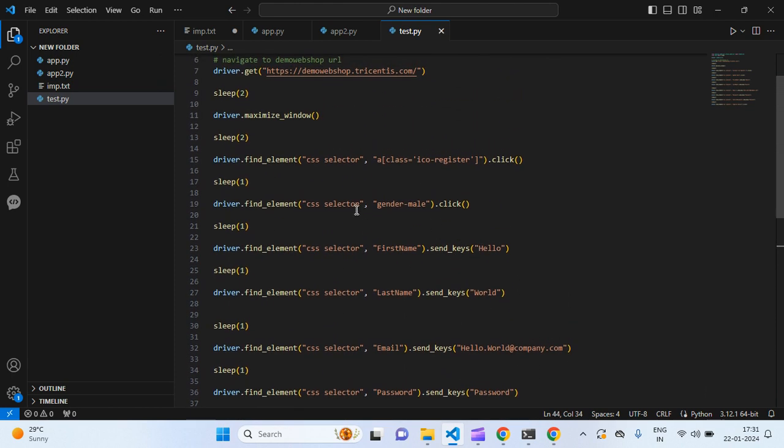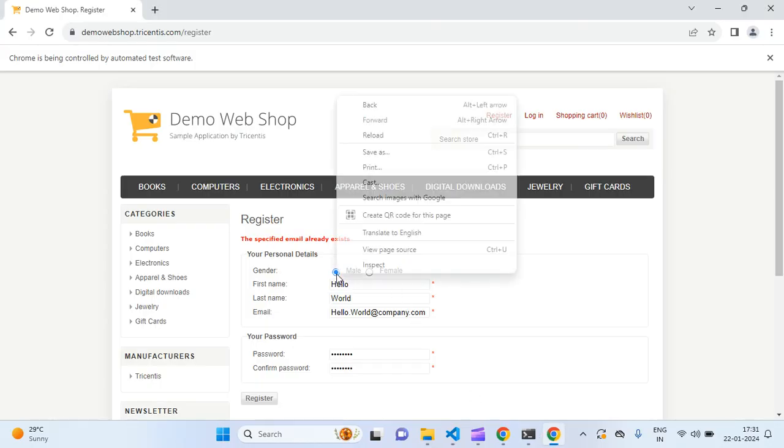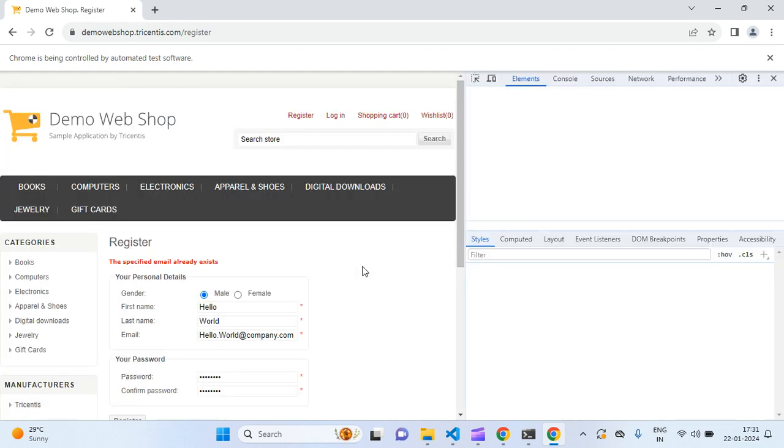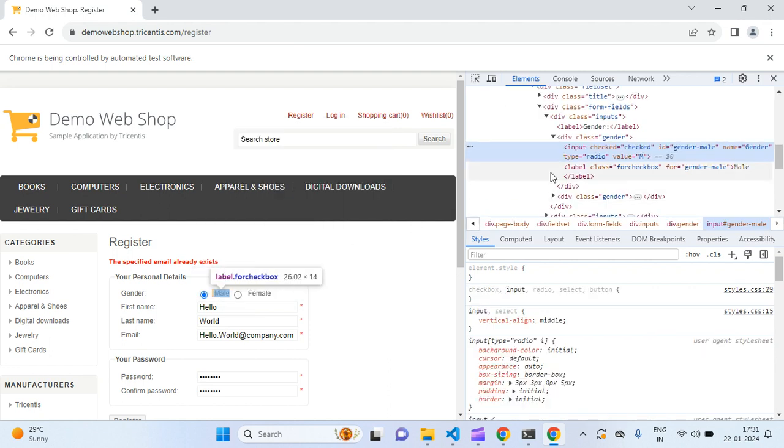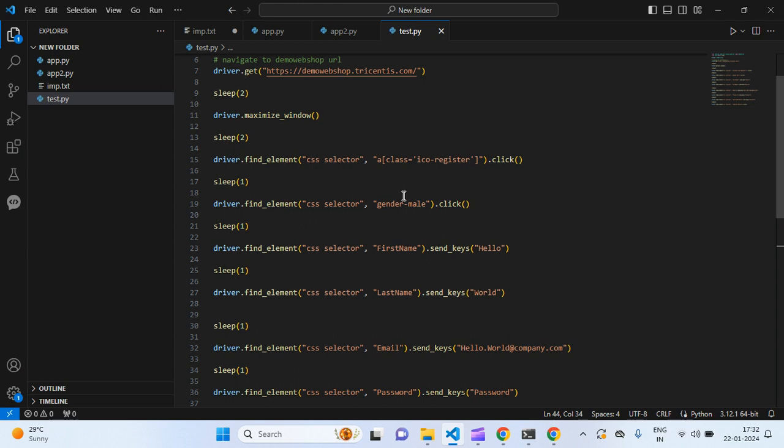Now we are going to find the CSS selector of this gender male. Let's do that. Right click on it, inspect again. So it's an input, and the ID is like this. So we can write input, ID equals gender male. Like this we can do.